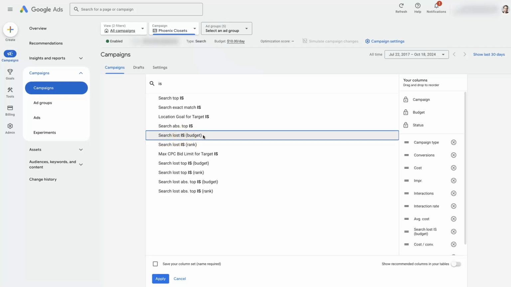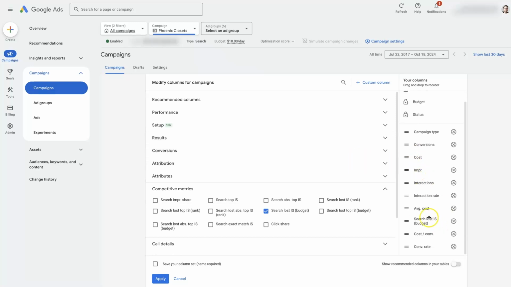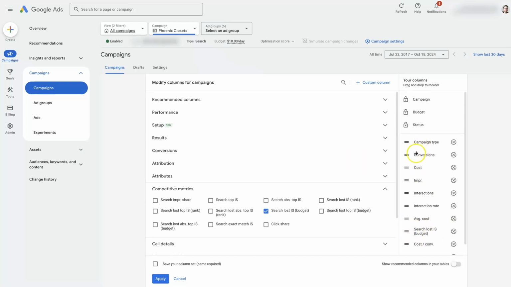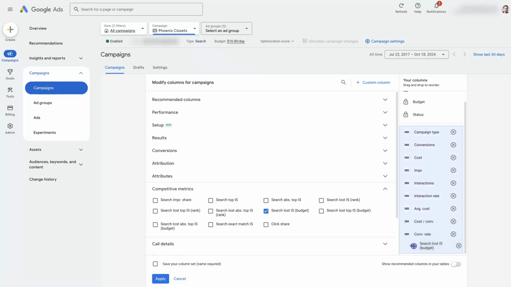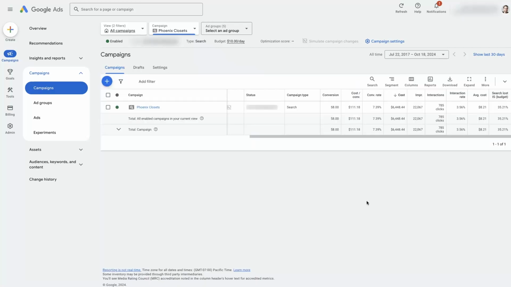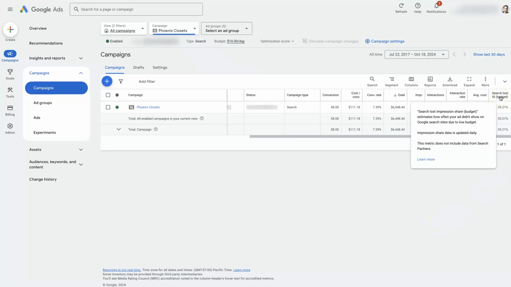So when we click on this, we're going to add it over here into the columns, and I like to actually drag this to the very end. For whatever reason, these are all kind of mixed up, but I like to have my conversion data up front and then my search lost impression share at the end. You can organize this however you would like, but once you have it set up in here, you can go ahead and click apply, and now we are going to be able to see our search lost impression share from budget. So what does that actually mean though?